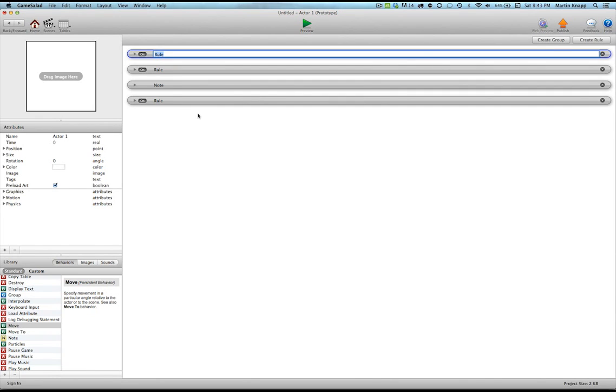So maybe this first rule, we want to rename it by double clicking on the word rule, and this is the run command for our actor. And then maybe this one would be the jump set of rules to get our actor to jump. And then here's our note, notes on this project. And then finally we might have rules for firing weapons. So now you can see that this looks a whole lot more organized than it would have before, and we actually have titles telling us what each one of these does.